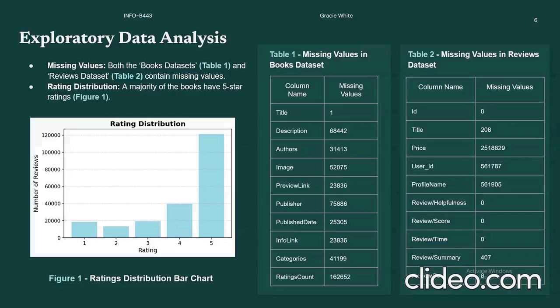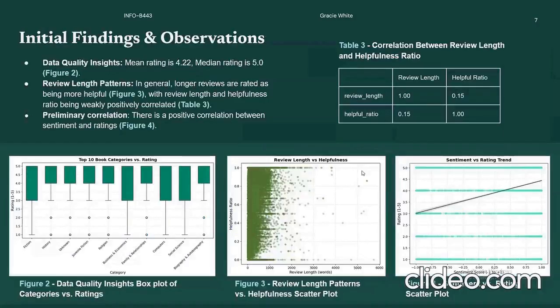And then from figure 1 for the rating distribution, a majority of the books have a 5-star rating, meaning that the data is definitely more skewed towards positive ratings. Quality insights: the mean rating is 4.22, with the median being a 5.0 rating.